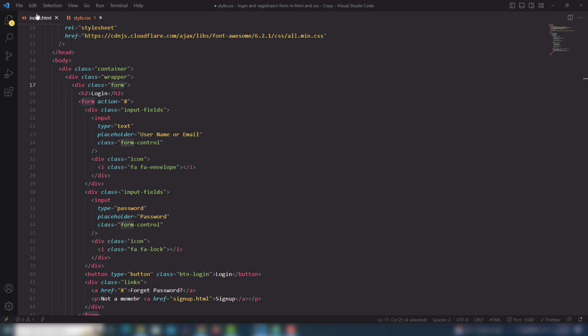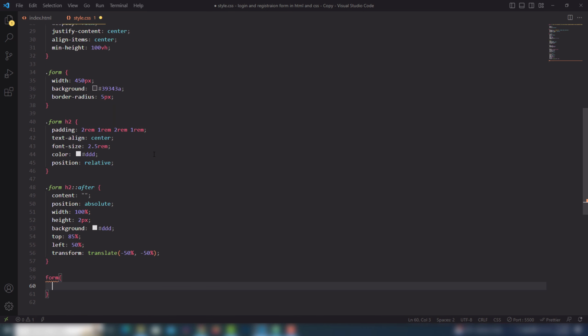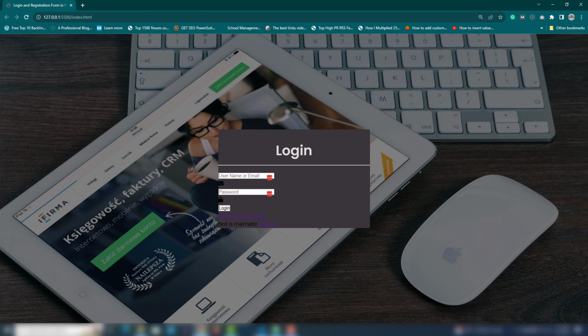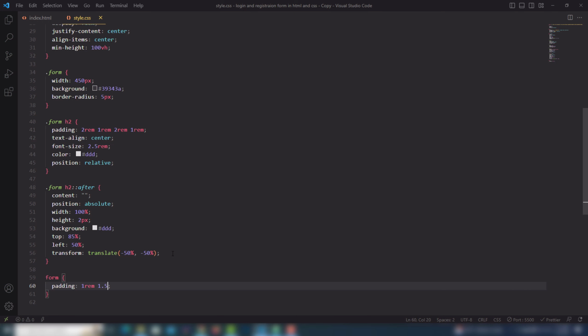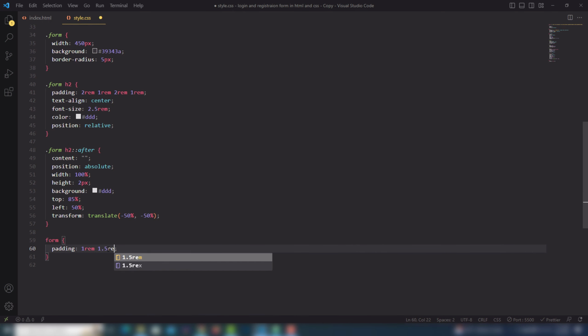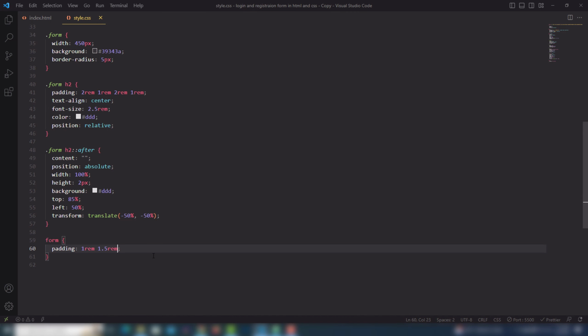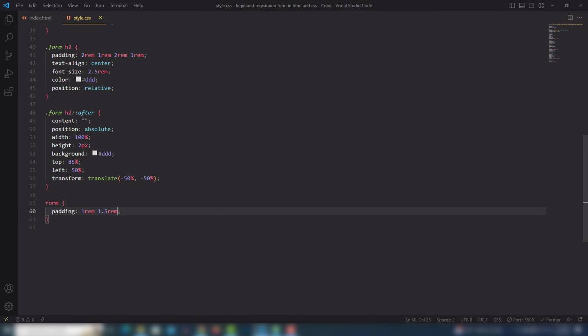So let's add the space inside all of the form, I mean the input fields. The input fields appear inside my form tag, so you need to select the form and use padding top and bottom 1rem, left and right 1.5rem to make a space. Just a minute. Yeah, right, perfect.